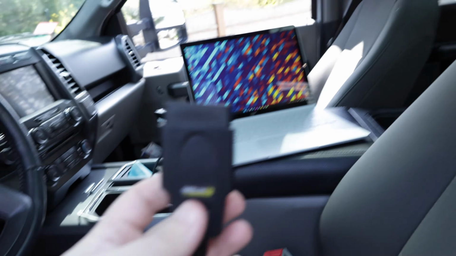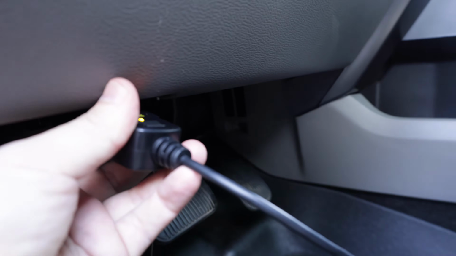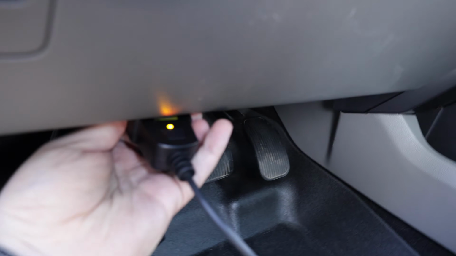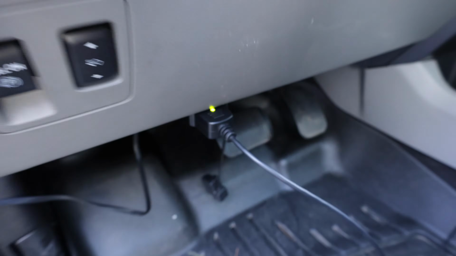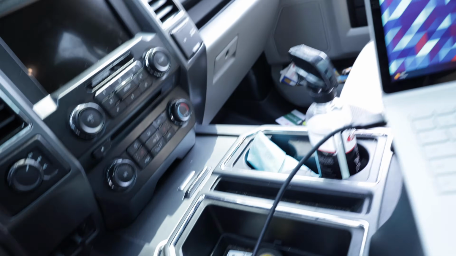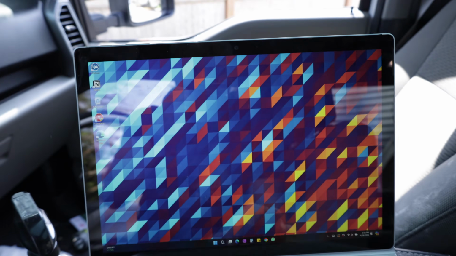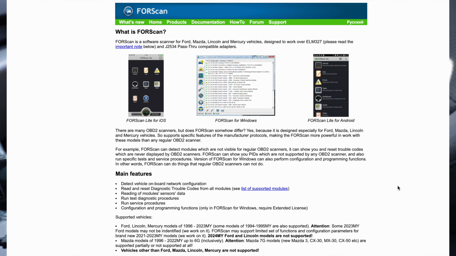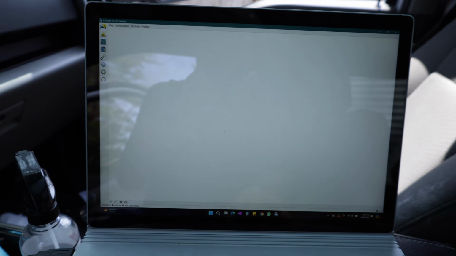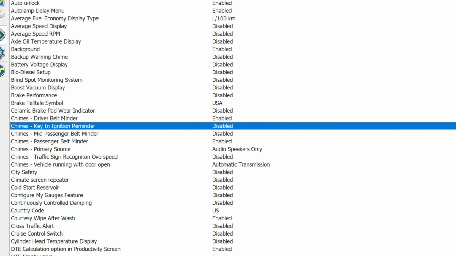So what we're going to do is take our OBDLink cable and plug it into our OBD port underneath. Now you see the light turn to green. That means I can go to my computer. Now to do this, we're going to use a program that's called ForceScan. So up here on the top left, I'm going to run that. And it essentially is a way that you can reconfigure your truck.